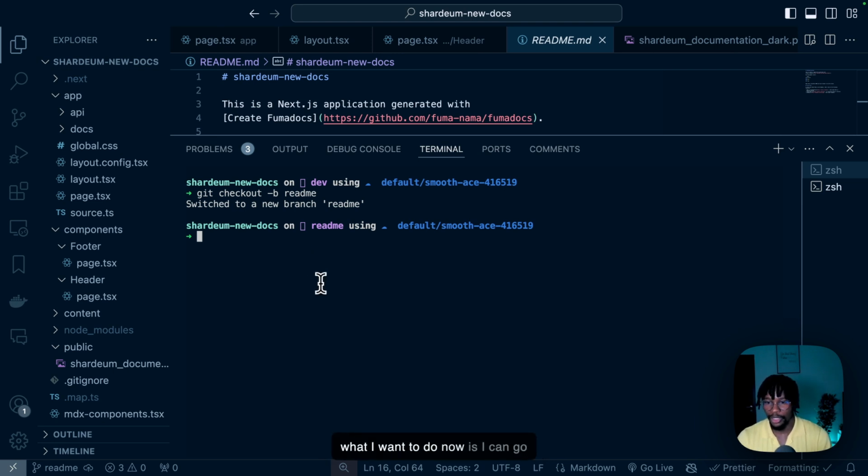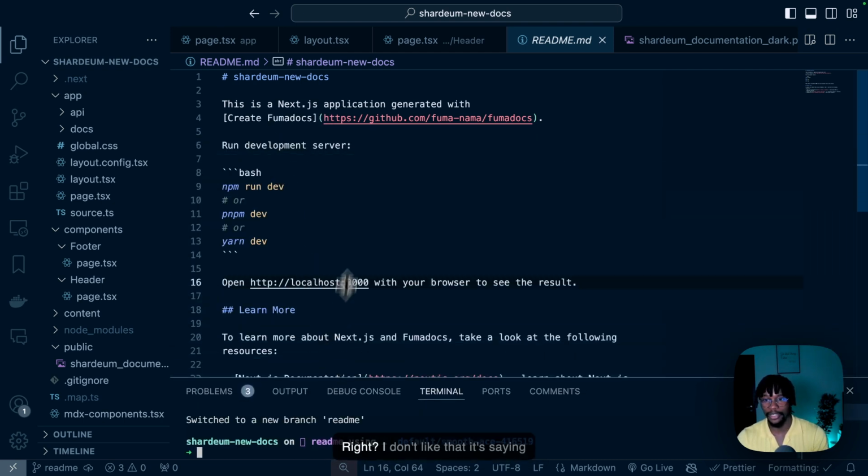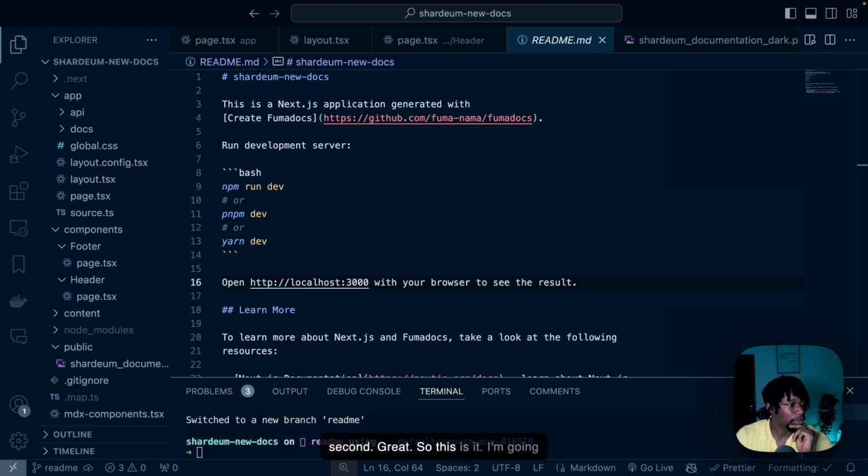So what I want to do now is go ahead and start making the changes that I want to make. For instance, I want to rewrite the README file, right? I don't like that it's saying Shardeum new docs, all of these things. I want it to look a bit more professional because it's Shardeum's documentation. So I'm going to quickly grab an image file from our current Shardeum documentation. That's what I'm going to use. One second. Great. So this is it.